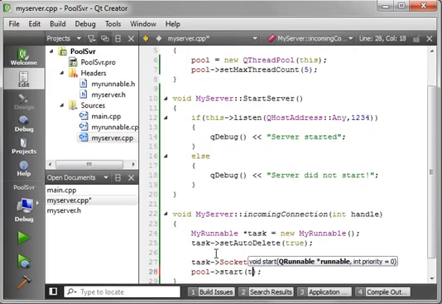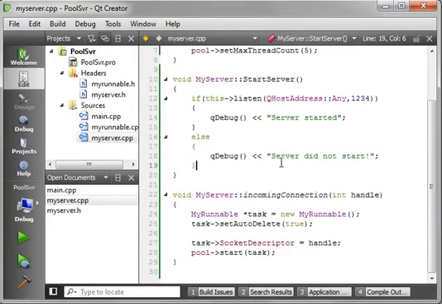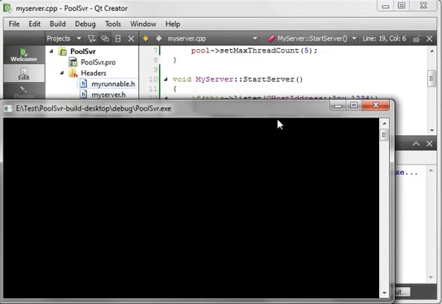And then we're just going to say task. Notice how you can also set the priority. We're not going to really worry about that just yet. Let's go ahead and fire this up, see what happens. Actually, nothing will happen because we haven't set the code to start it.